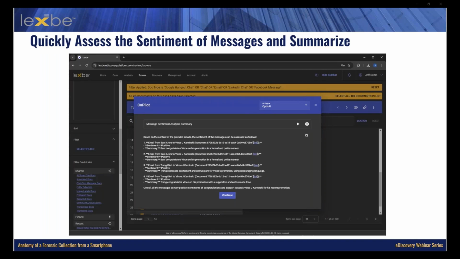You can also perform rapid sentiment analysis on the messages in your case. As Nick discussed, messaging is a primary application of smartphones, and often the sentiment of a particular message or messages can make the difference in your case. With Lexby Copilot, you can quickly assess the sentiment of a single message or multiple messages. In this example, I selected 25 messages and asked for the sentiment as well as a brief summary of each message. And it also provides a direct link into each message.